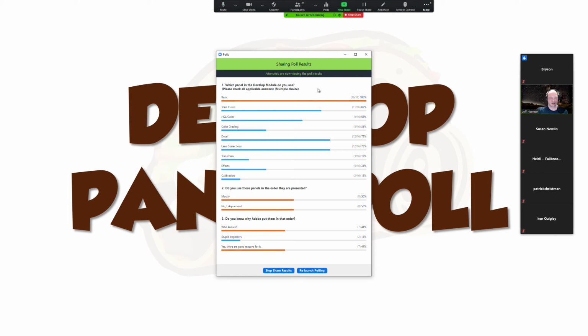Okay, I'm going to end the poll. Share the results here. Okay, so basic panel. Of course, you all use that. That's good. Tone curve. Let's see. So a second is detail. Second and lens corrections. Right? And that makes a lot of sense about those two being used. The least used looks like it was calibration, which does not surprise me. I find most photographers have no idea it's there, or they look at it like, I don't know what this is, and they move on. It does take some getting used to figure out how to use that, but it's so powerful.